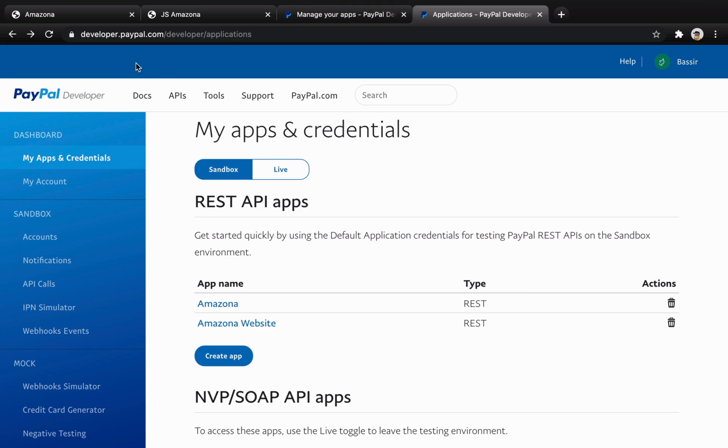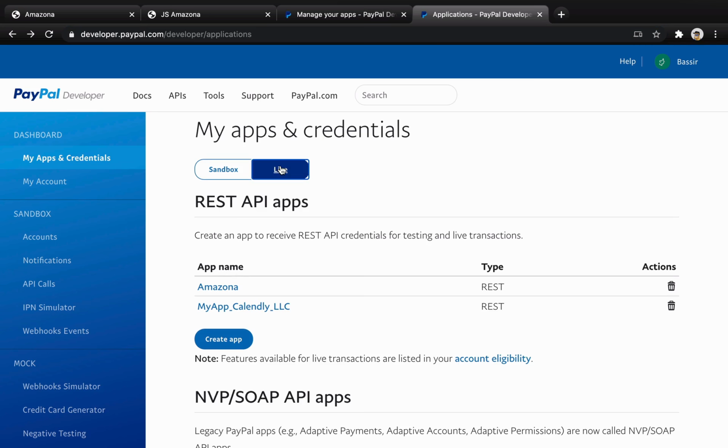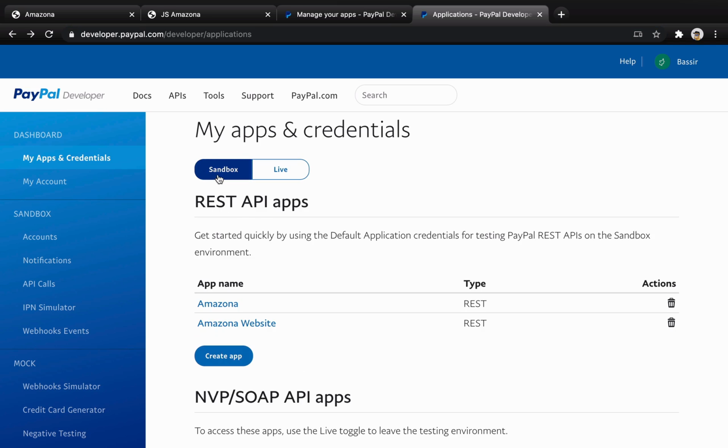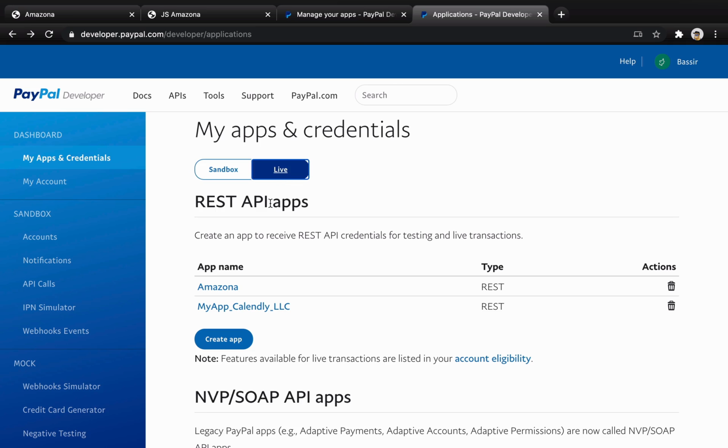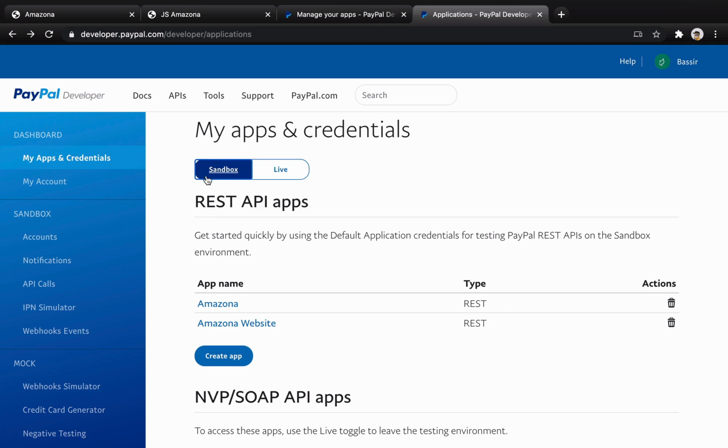After creating an account in PayPal, open this address, developer.paypal.com/developer/application. At this address, you have two modes. The first one, sandbox, is just for testing. And the second one is live. If you just want to test, keep sandbox. And if you want to create a live e-commerce website, click on live and then create app. Here we are going to test, so I just keep sandbox and then click on create app.